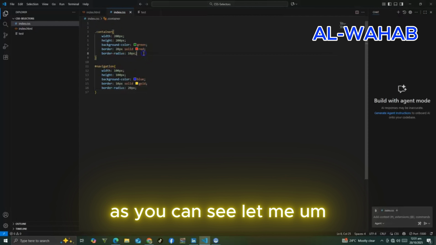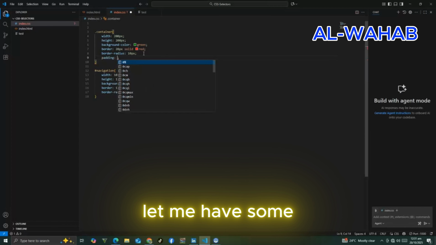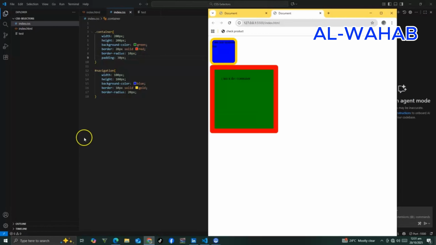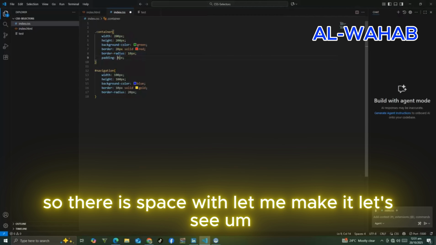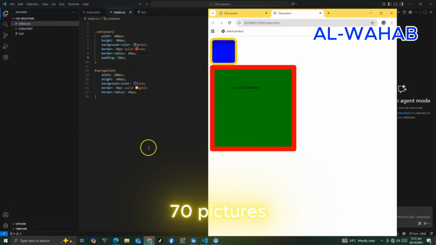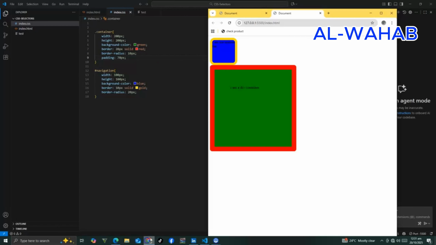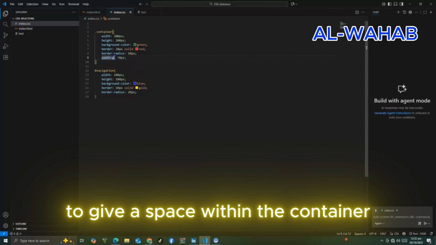As you can see, let me have some padding, 30 pixels, right? So there is space. Let me make it, let's say, 70 pixels. My bad, I already started. All right, so this is a plus for you. The padding is used to give a space within the container.